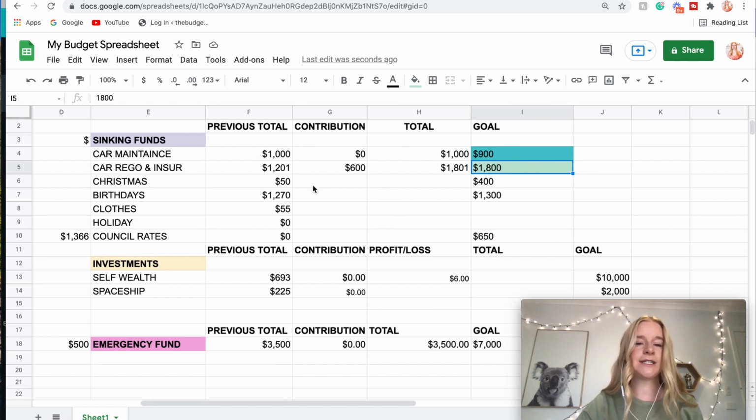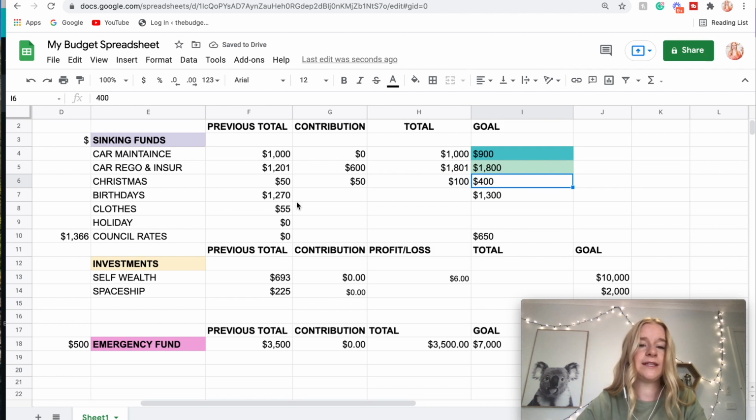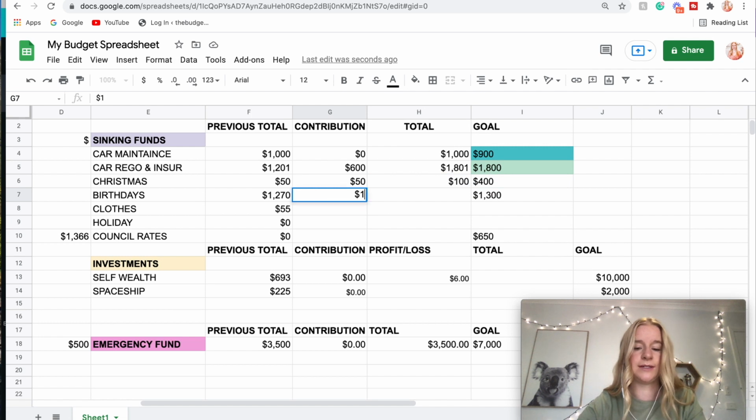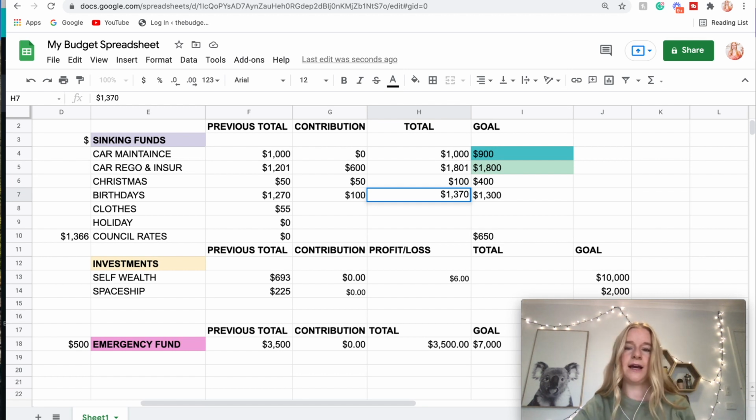That's all done. Christmas, let's give Christmas $50 for that month, and that'll bring it up to $100, and we just need $300 more for that goal. Birthdays, I'm going to add $100 to top it up a little bit, because for Lewis's present I did need to add a little bit extra, so that money will help counteract what I've taken out. So the new total will be $1,370. Like I said, when it's someone's birthday, I don't have to think about how I'm going to pay for that present. It's already there.